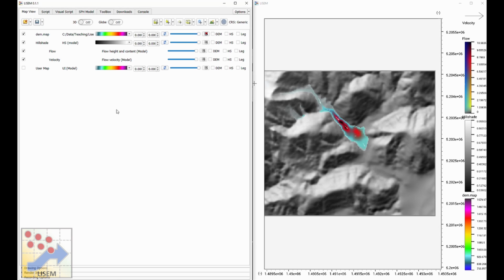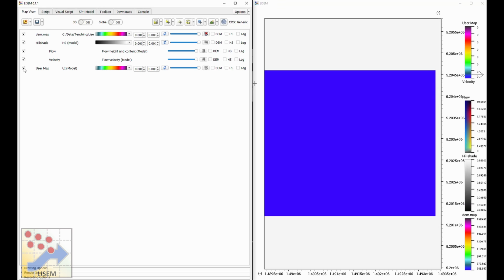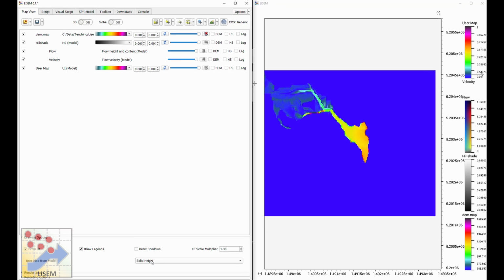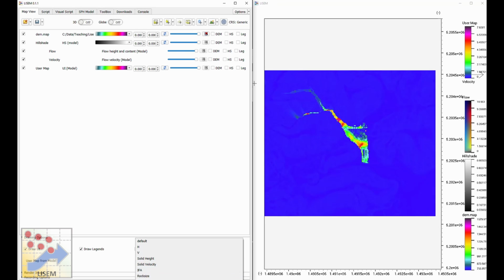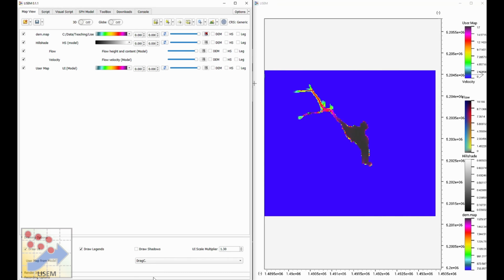If you want to select any other variables you want to use, this can be done. There is a user map which you can activate, and you can select which variable you want to see. So for example, the internal friction angle could be something, but that's typically what you input. The solid height, the velocity at that moment, the drag coefficient, etc., etc. Based on the processes that you activate, there can be more or fewer parameters available here.